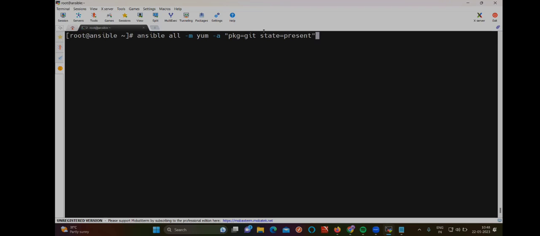Have you got the meaning of this line? First of all, Ansible all -m for module. What is the name of the module? Yum. -a for argument. So the package you are installing, state is equal to present means installing. Clear or not? If I hit enter, see if it is working or not.